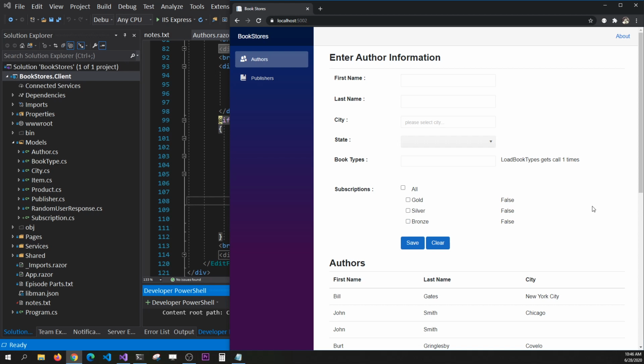For Telerik's checkbox demo, I've added some checkboxes on my page. Those are subscriptions for the author. So the author can select all of them or some of them as checkboxes and save in the database. Whenever I select these checkboxes, you can see that these values are getting updated. These are the values which are two-way bound on the UI, so whenever I select, they get updated.